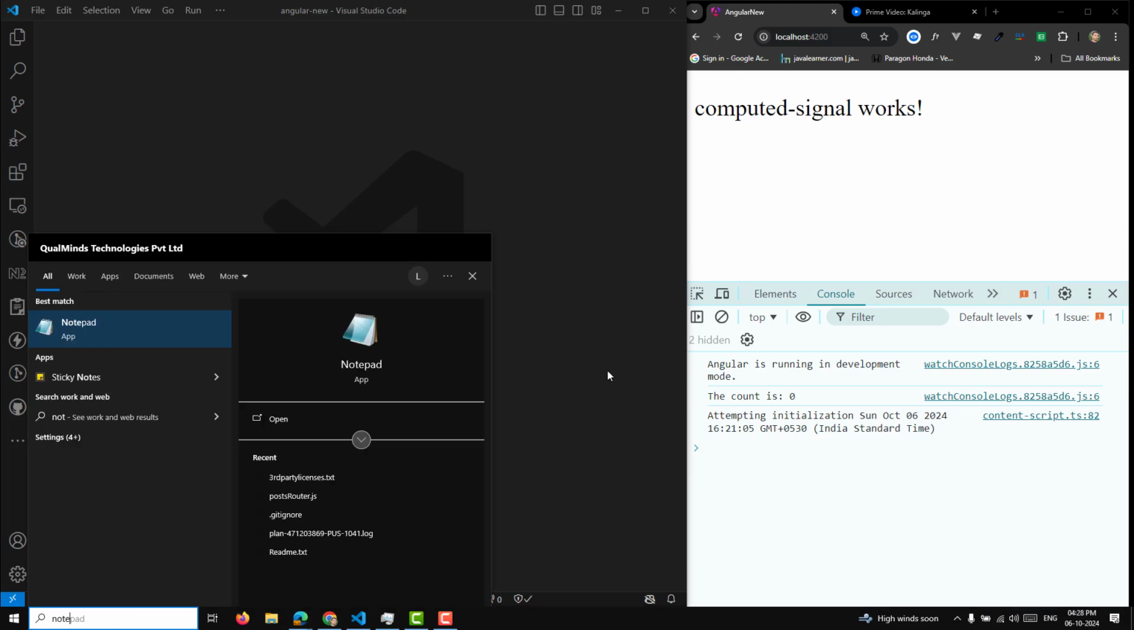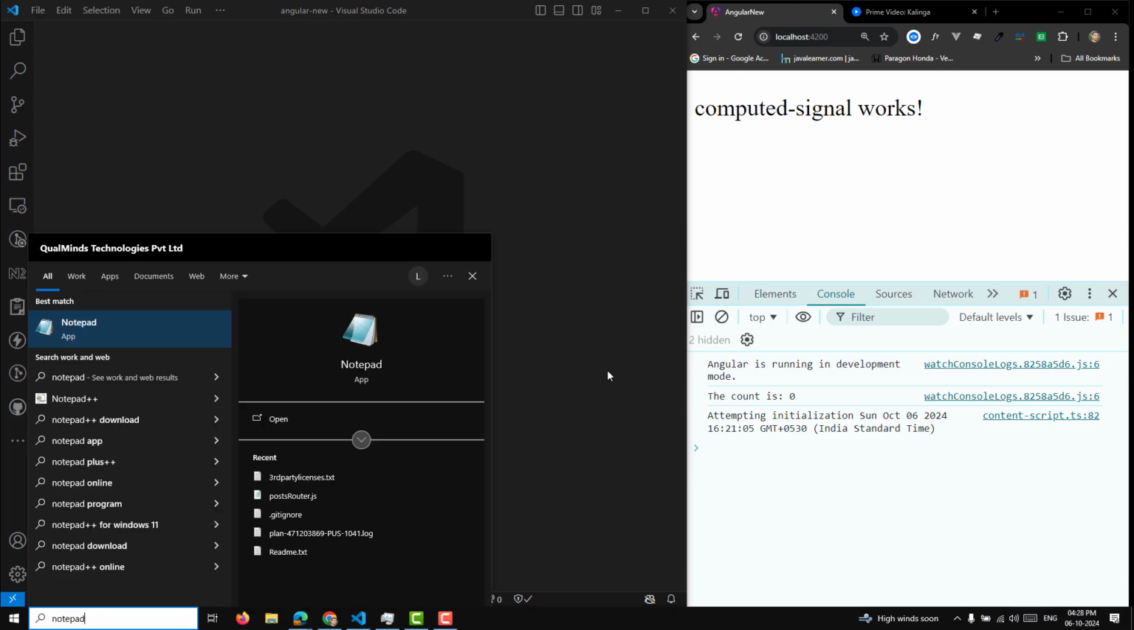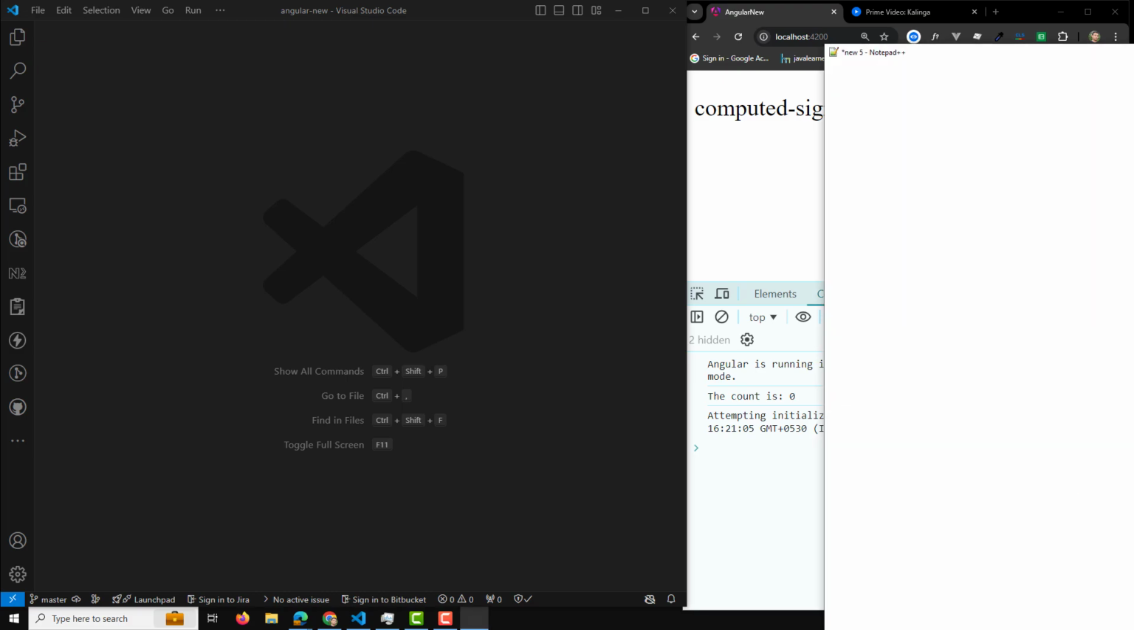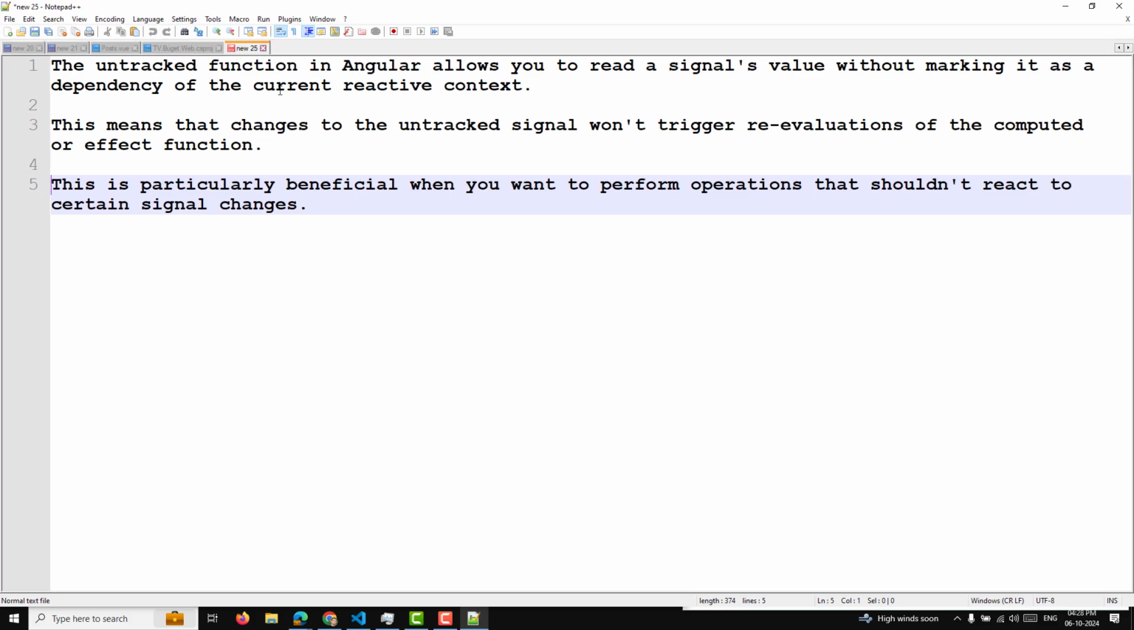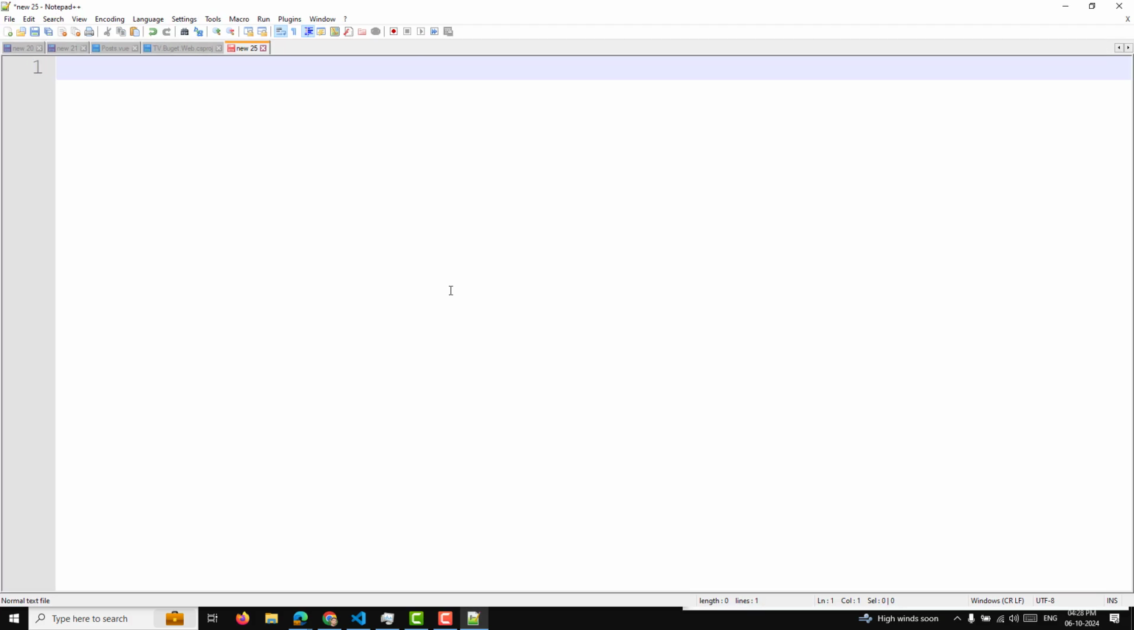In this video, we will learn about cleaning up effects. So how we can clean up the effects, I want to explain about this. Let's open this very big. Hopefully you'll be able to see. So, cleaning up the effect, cleaning up the functions.